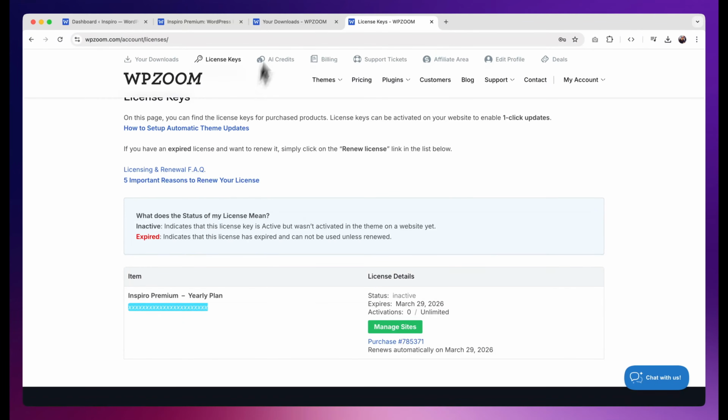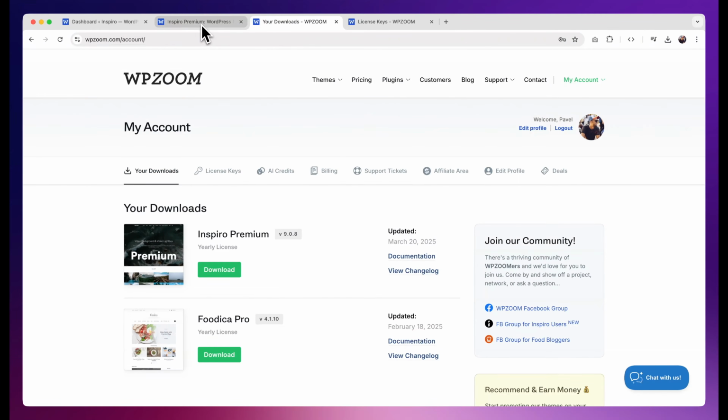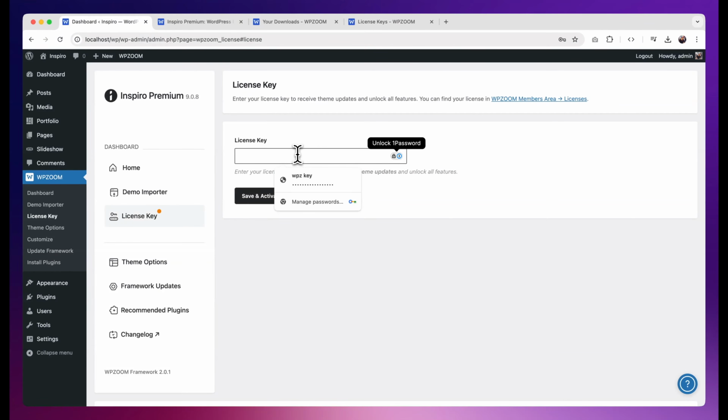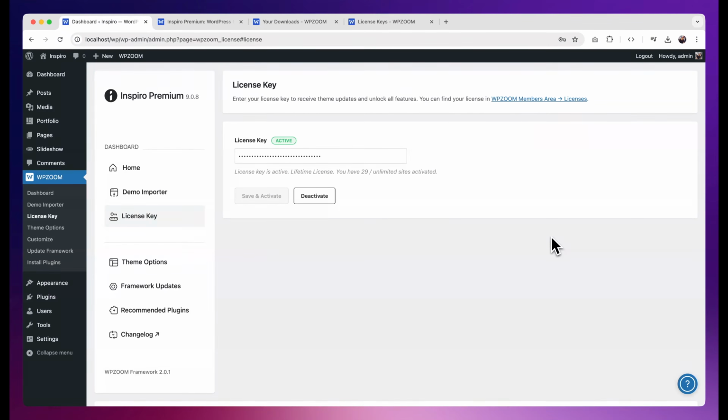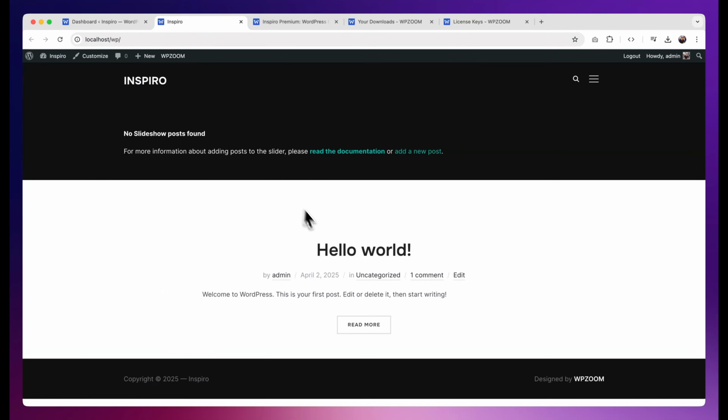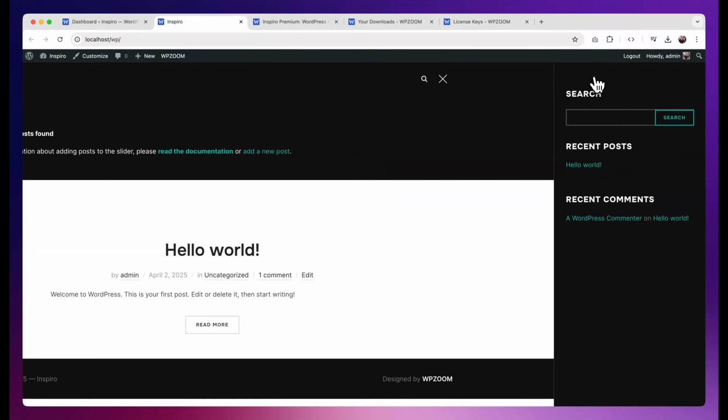Let's go back to my website and insert the license key I just got. Okay, now my theme is active, and I will receive updates in the future. Let's take a look at how the theme looks on a new website. As you can see, there isn't much because we don't have any content yet. There's this message at the top, which says there is no slideshow post, but this text is visible only to site admins, so your visitors won't see it.